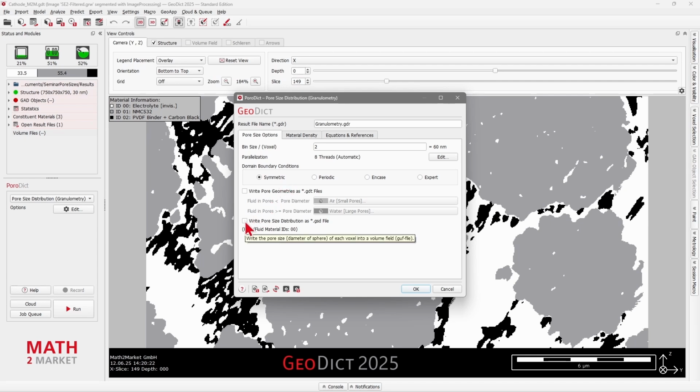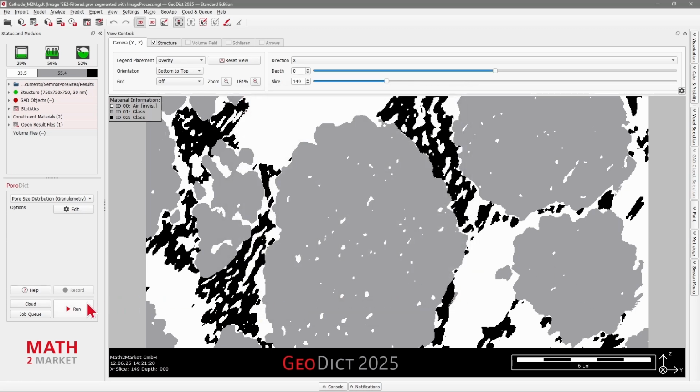We check write pore size distribution as GSD file, which contains the pore size, which is the diameter of the sphere of each voxel, written into a volume field. Thus, we can later visualize the pore sizes. Then we click OK and run to start the analysis.